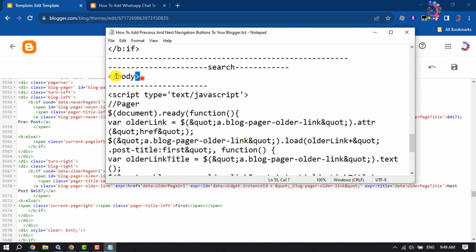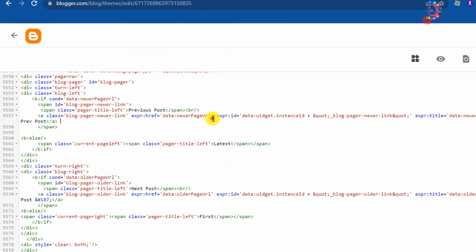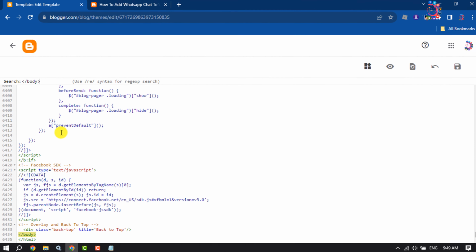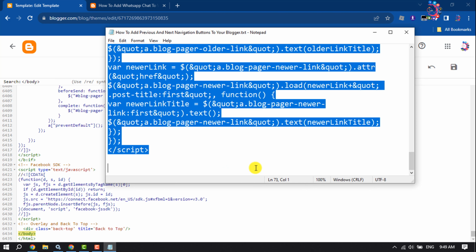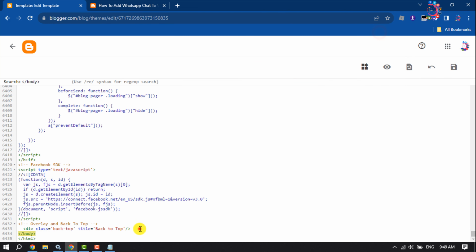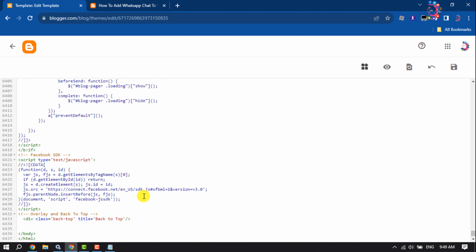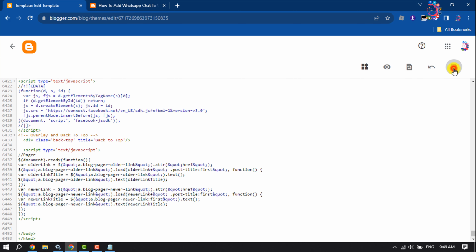And lastly, search for the closing body tag and copy this script and paste it above the closing body tag. Click on save.